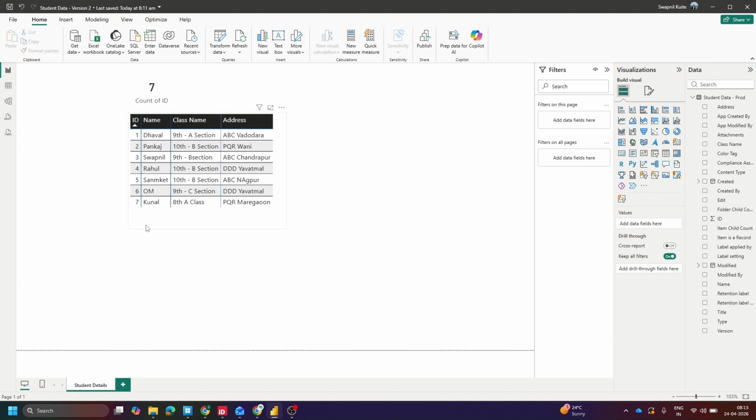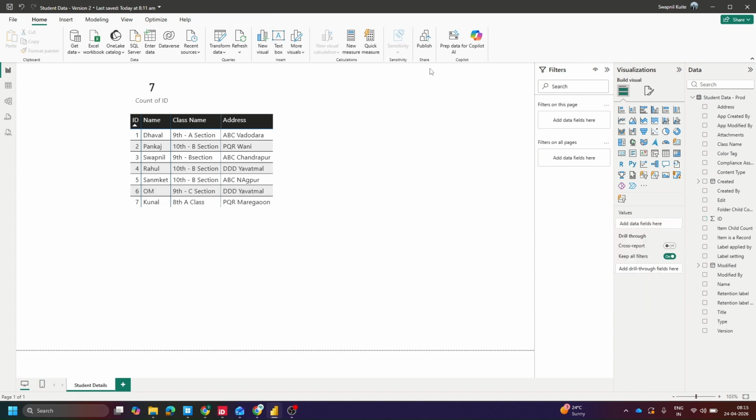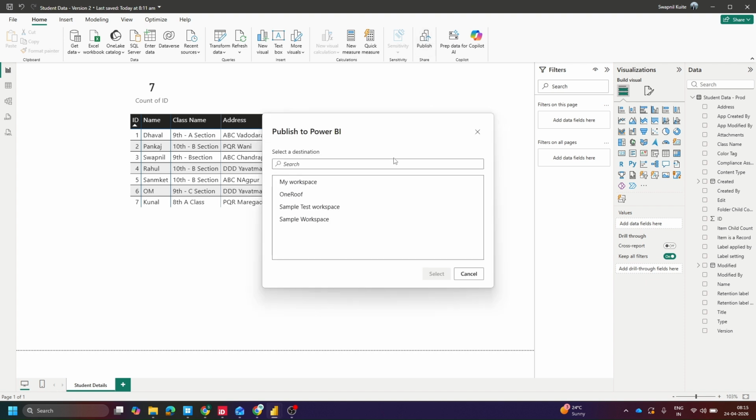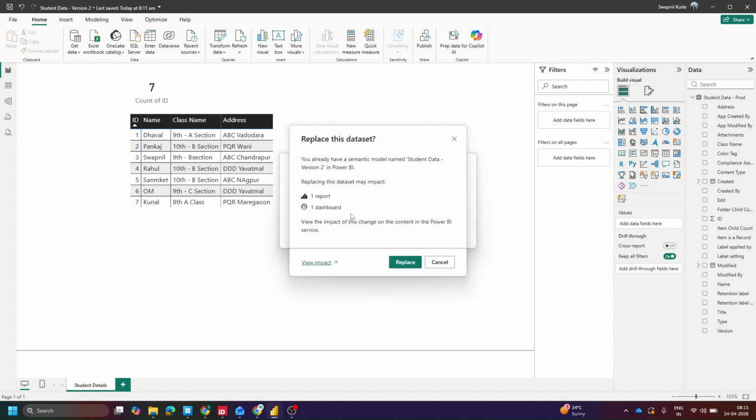So yes, what you have to do is just create this. I have just added this table and then added the data. This is SharePoint, as I explained in the previous video. So first you have to publish it to My Workspace, because I have already published it. So this is Student Data Version 2 that is already available over there.